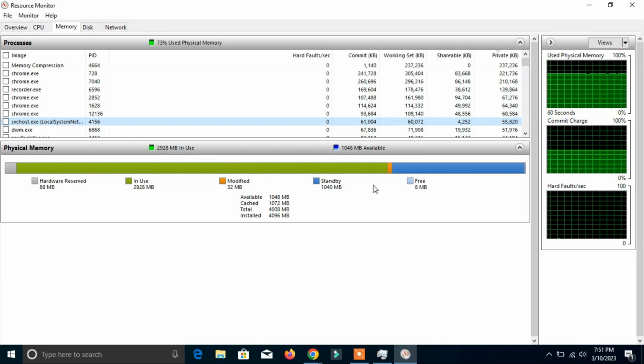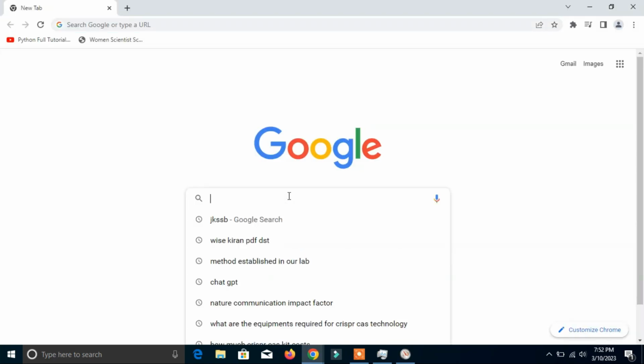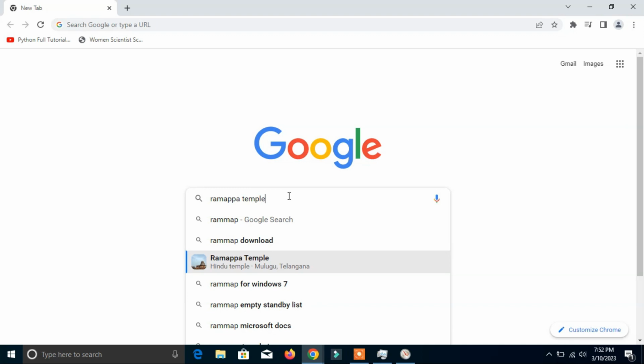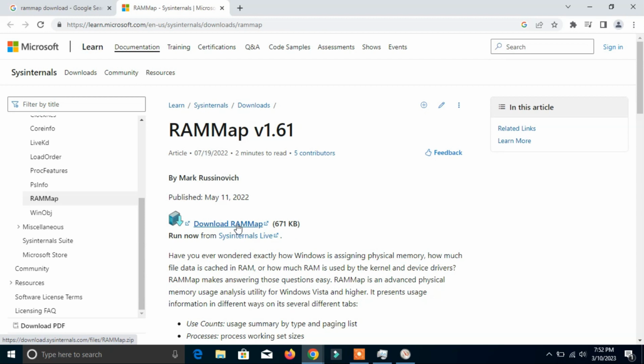So to clear RAM we need an application which can close all these unnecessary programs which are utilizing unnecessary space. For that we need an application called RAMMap. We can search in Google. Here we can write down RAMMap download. Here you can see RAMMap, it's from Microsoft and it's a free application. You can click here and download the application. Here you can see Download RAMMap.